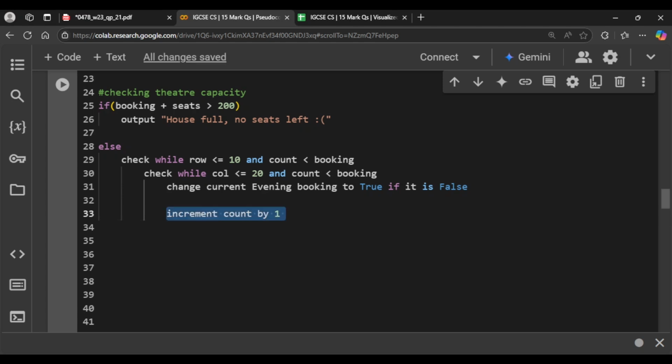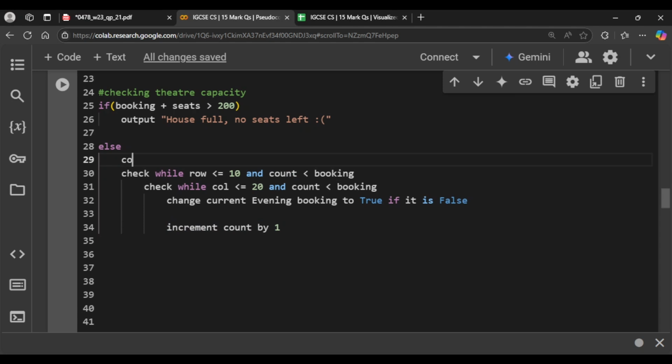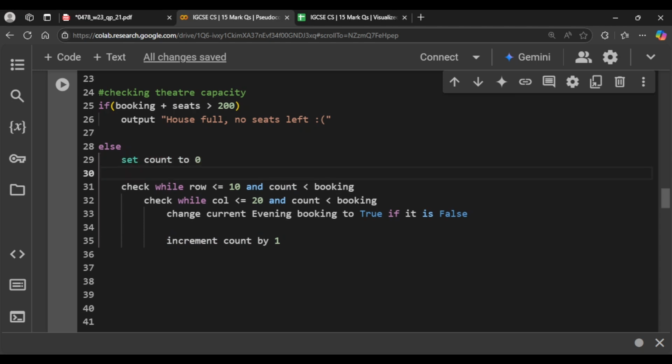Okay, so why am I incrementing my count again? Because count would initially be set to 0. So here we'll have set count to 0. This will be initially set to 0, and every time we make a booking, every time we see a seat that was not booked yet and we book it, we increment the count by 1 so that we can check every time inside the loop if the number of bookings that we require has been made yet or not, and then we can output the row and the column and so on.